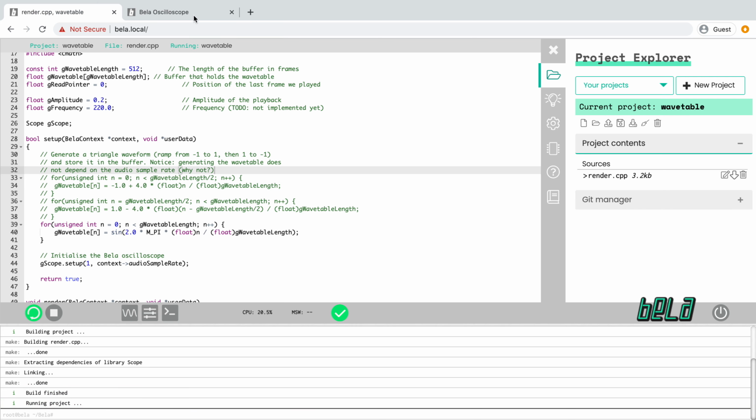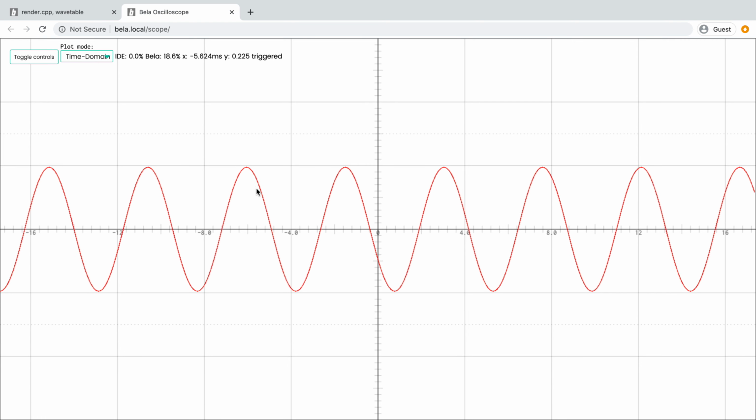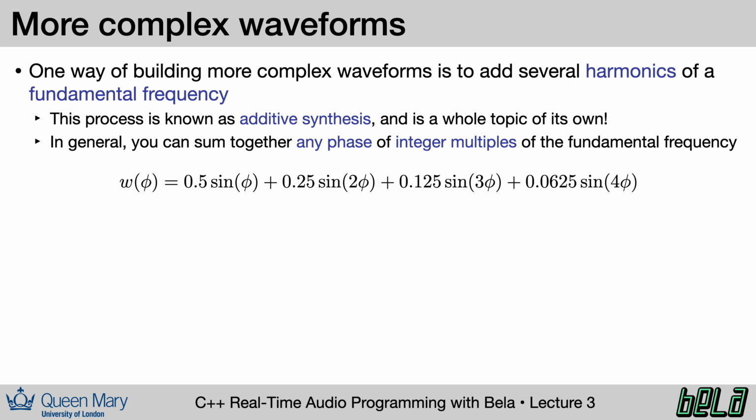All right, there we go. And look at the wavetable, and now you can see it's a much cleaner signal. Let's try one last thing before we wrap up. The point of doing a wavetable, in part, is the flexibility in the kinds of waveforms that you can calculate.